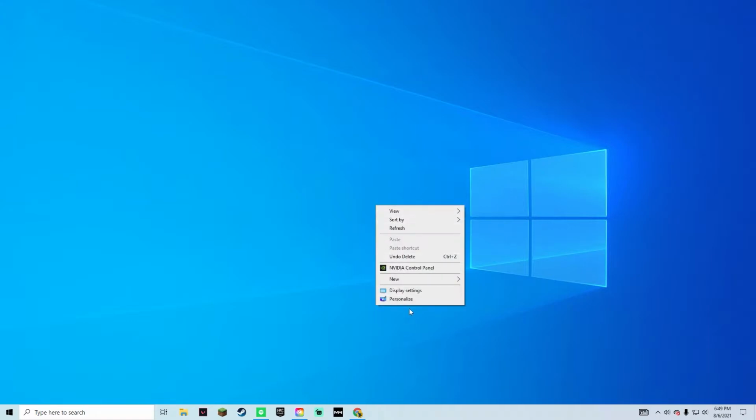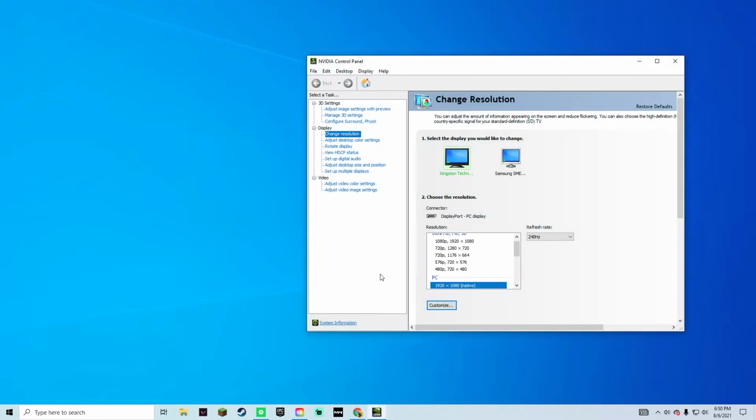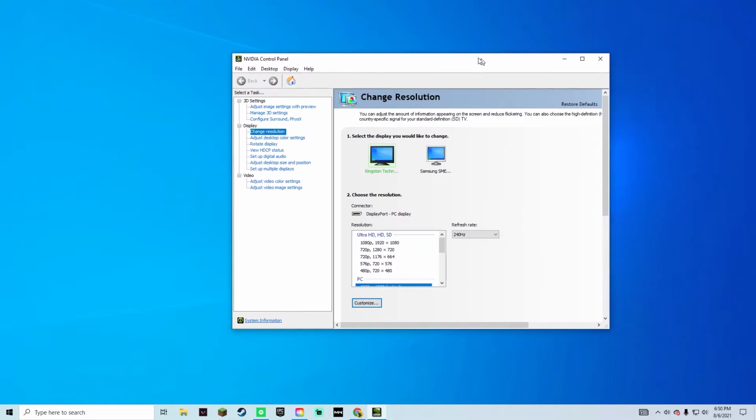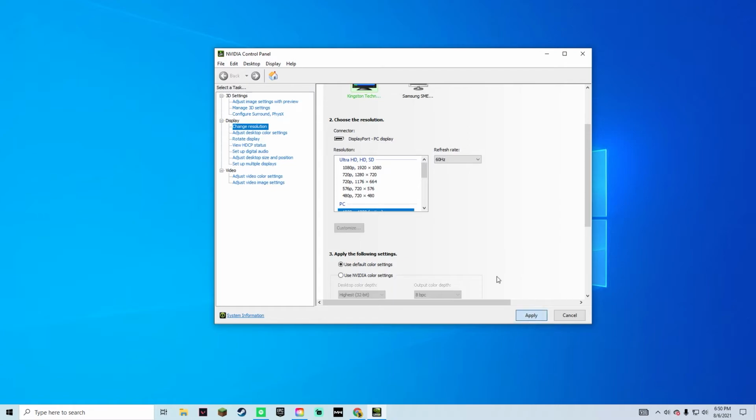Alright, so first step, you're just going to want to right click on the Windows home, or just back screen I guess. And you're going to go to NVIDIA Control Panel. From here, you can change your resolution, you can pretty much do everything, but all you're going to want to worry about is just refresh rate right here. So I can switch this to 60 if I feel like it and then hit apply.